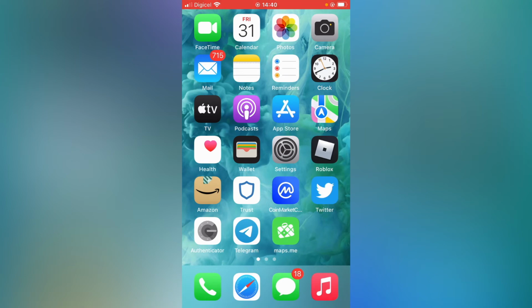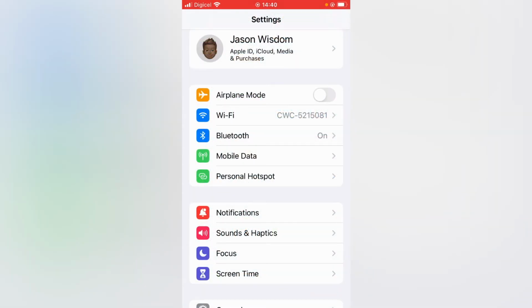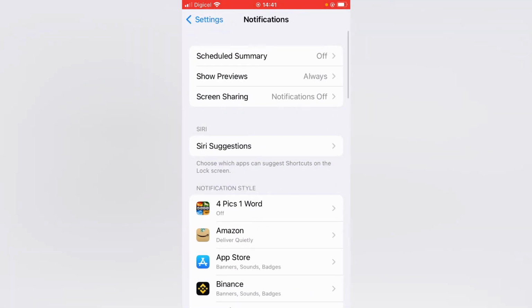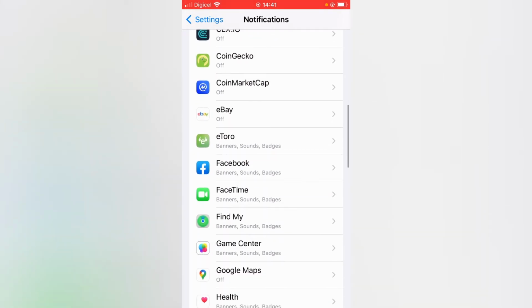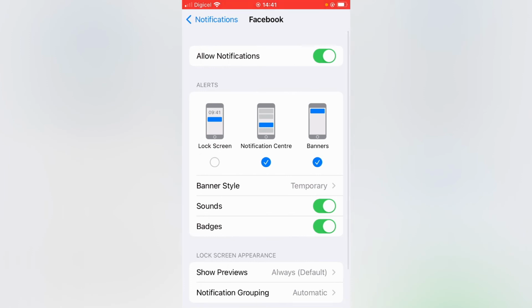First, you'll need to go into Settings. Once in Settings, you are going to tap on Notifications, and from Notifications, you want to scroll down and find the app that you would like to remove the notification from. Then you're going to select Badges right here, which is right below Sounds. You want to turn that off.